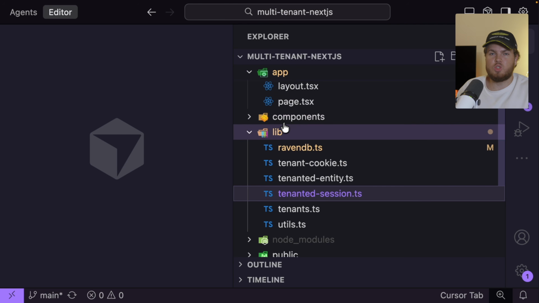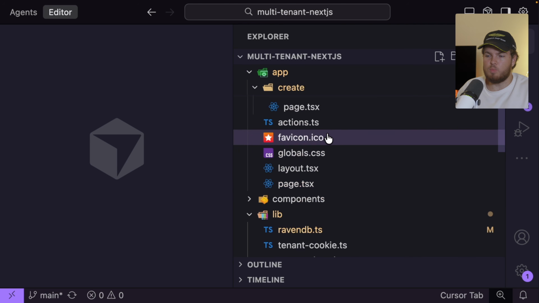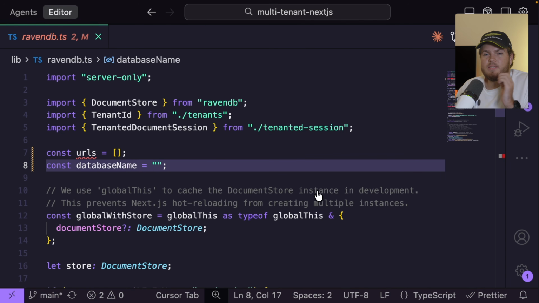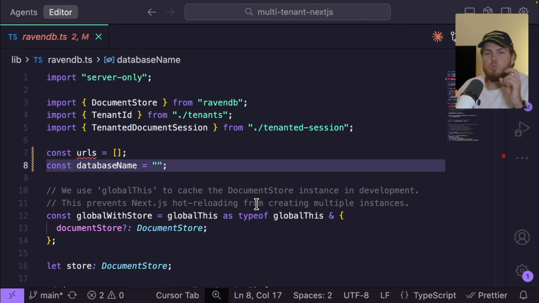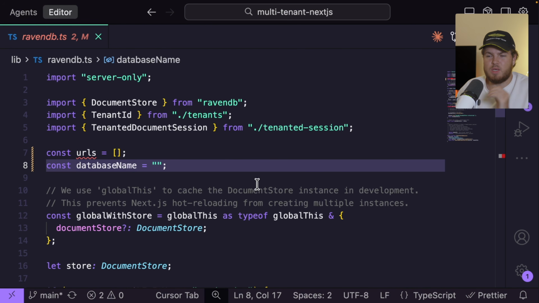So let's go back to our editor, and if you now open your Explorer, you should find a new file called RavenDB. This is our configuration file, or in other words, in this file we will set up our document store. I already created an initial version, which is pretty much copy-pasted from the documentation, but we will now configure it, and don't worry, we will go through every line step by step.